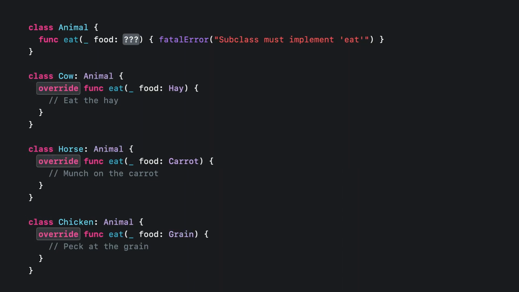Now, we have an abstract base class animal that can represent all of our specific animal types. Code that calls eat on the animal class will use subtype polymorphism to call the subclass implementation. But we're not done. We still haven't filled in a parameter type for the eat method on animal, and there are a few other red flags in this code.